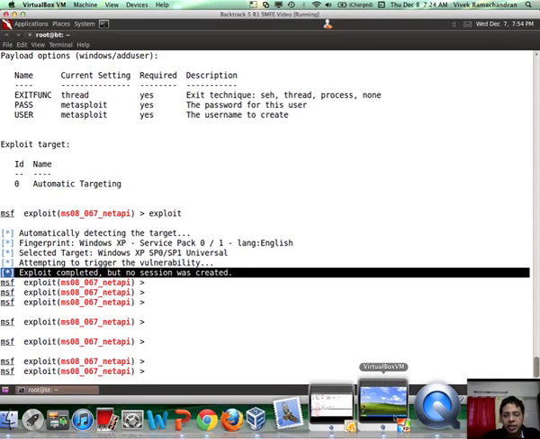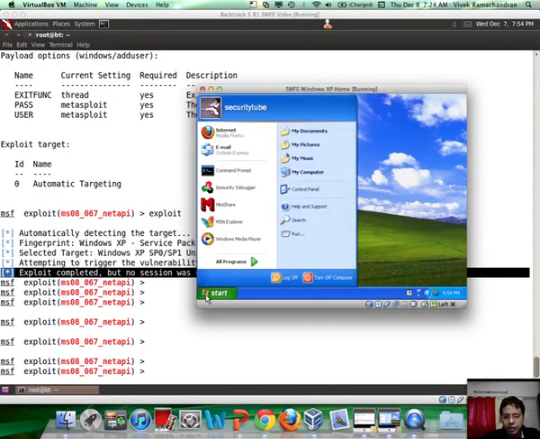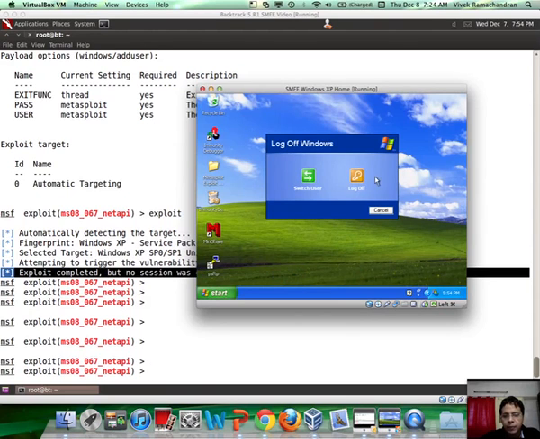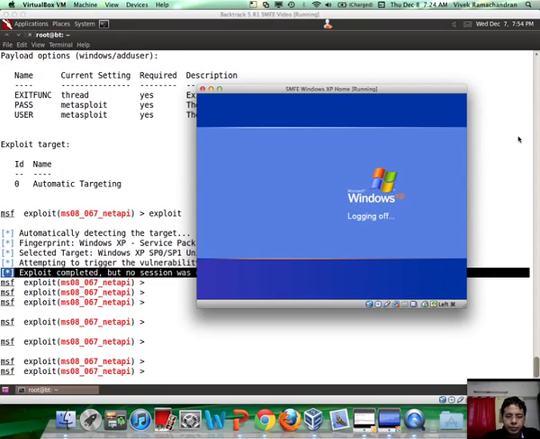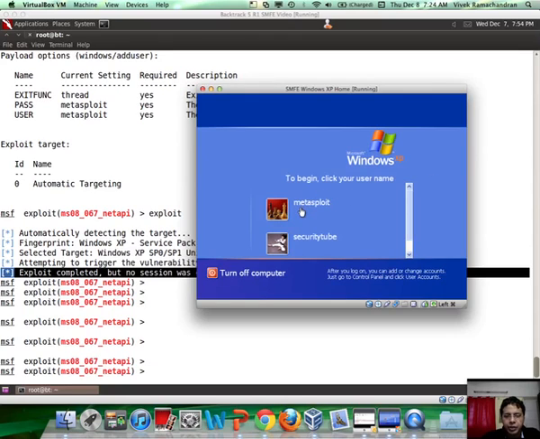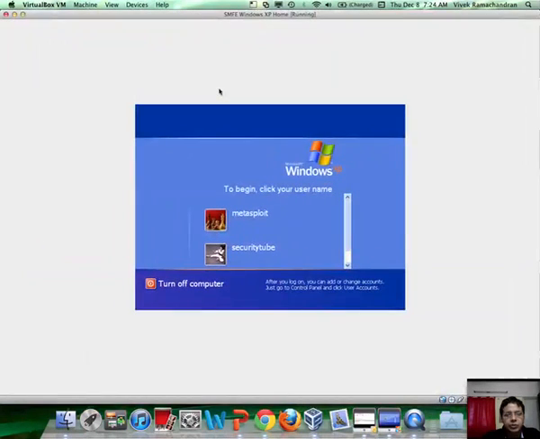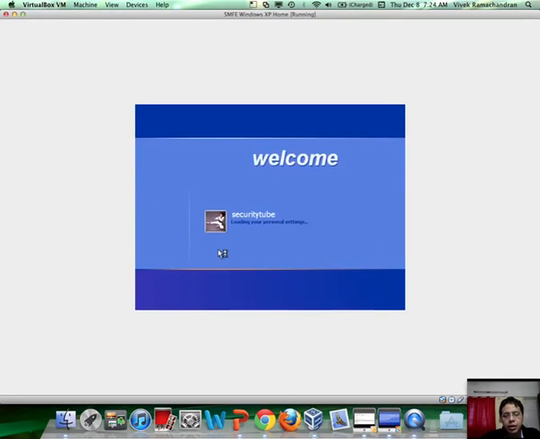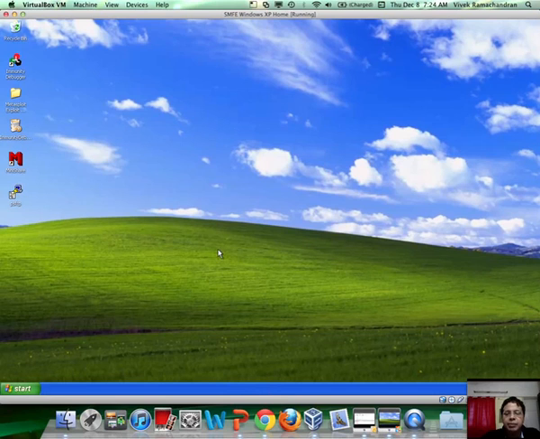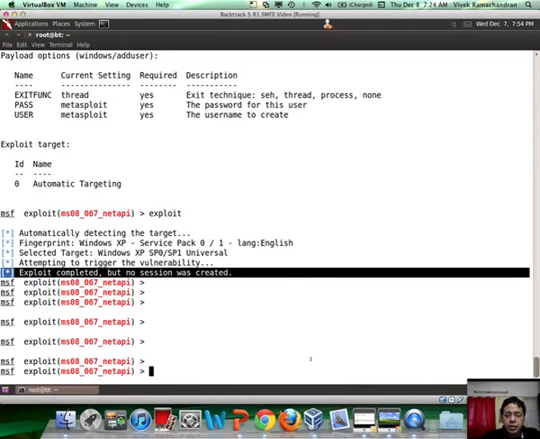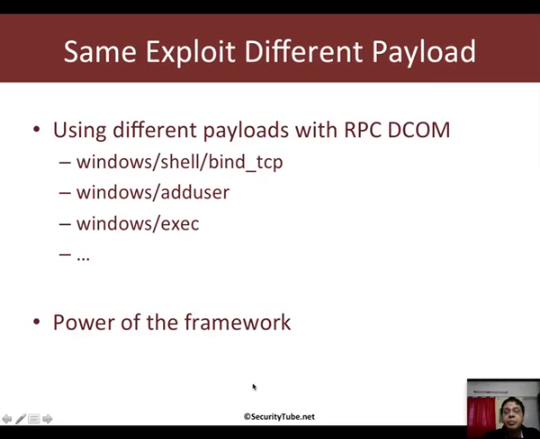Now to verify if a new user was created or not, I can either look through the control panel or I could just log off. Right, and if you notice, now there is a new user called Metasploit on this system, right? If I do a little full screen for you, there is a new user here called Metasploit. Now this is how you can actually mix up the same exploit with a different payload.